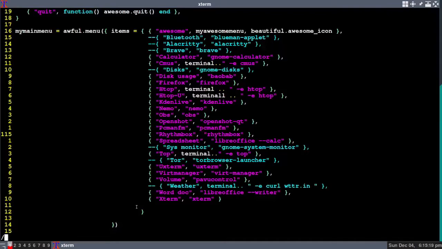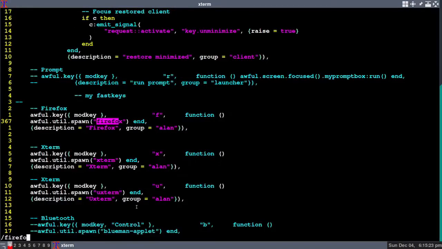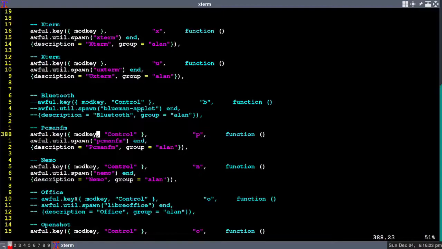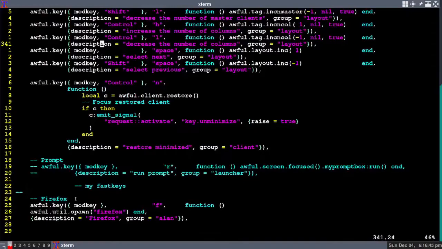Also, if you put a slash in there and type in Firefox again, these commands I put in there. So this Firefox command is there. So if you hit the Windows super key and F, it's going to open up Firefox. If you hit the control button and the mod key, or the Windows super key, and hit P, it's going to open up PCManFM. So this is just a quick look at my awesome configuration file. And I'm going to get out of there.